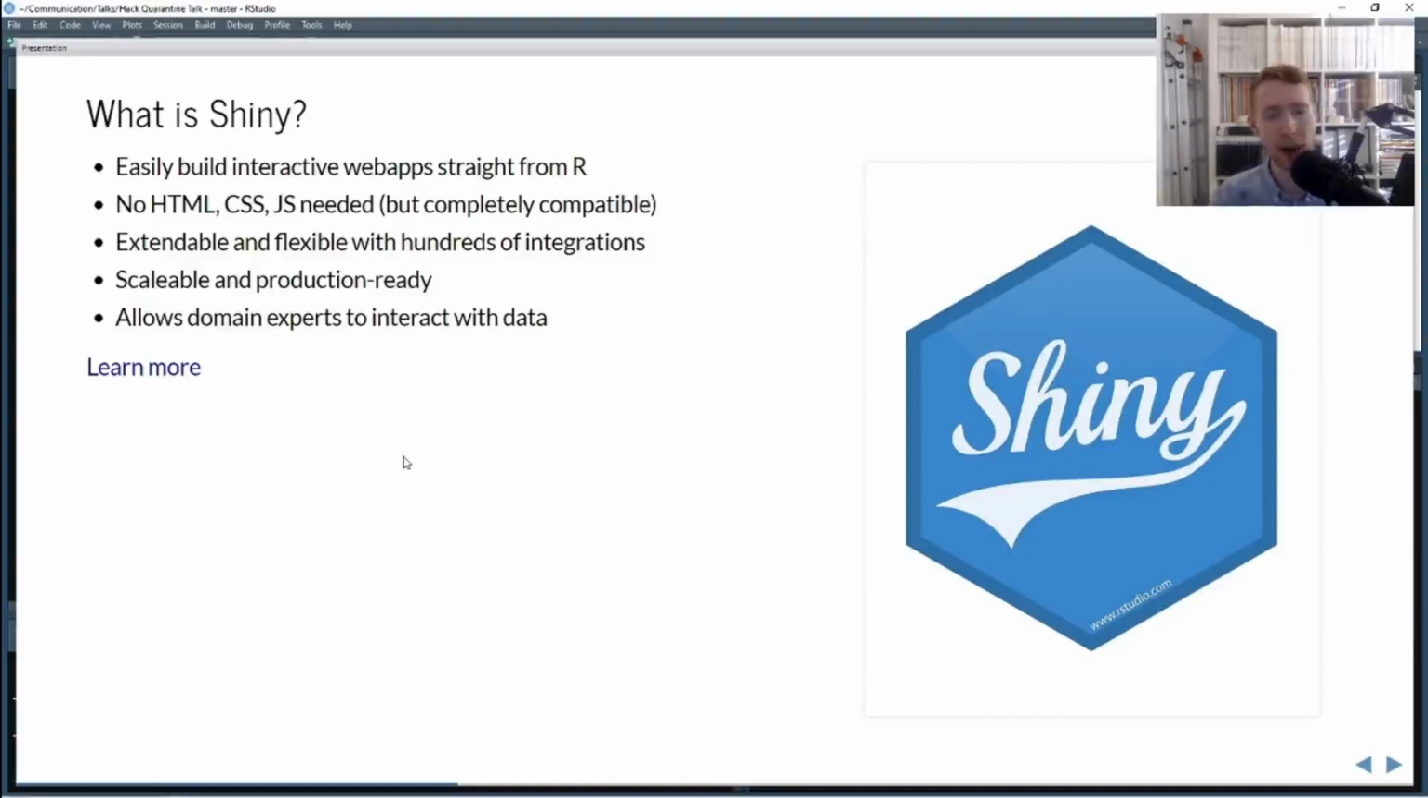And the philosophy behind Shiny is to make an interactive web app as simple as possible, very easy to build, flexible and simple. So if you want to make a Shiny web app, you don't need to understand how HTML works, you don't need to know CSS or JavaScript. That's all handled for you in the background. If you do know these technologies, that's absolutely wonderful, and Shiny is compatible with them, and you can use them to push your Shiny code even further, but it's not a requirement at all.